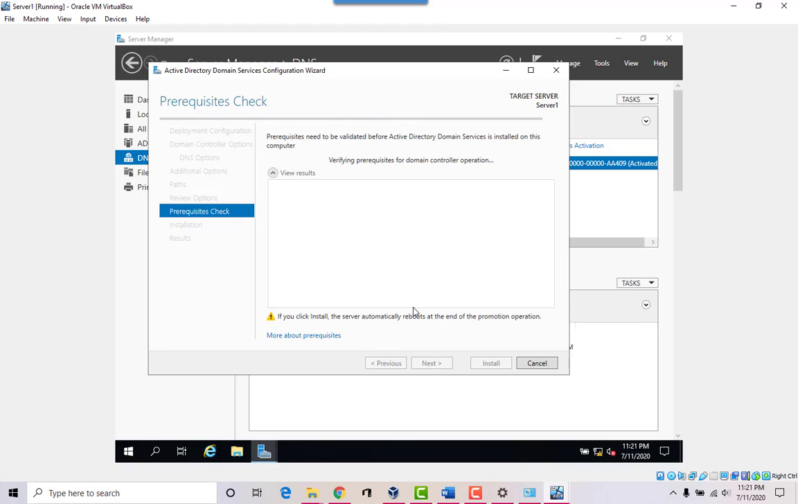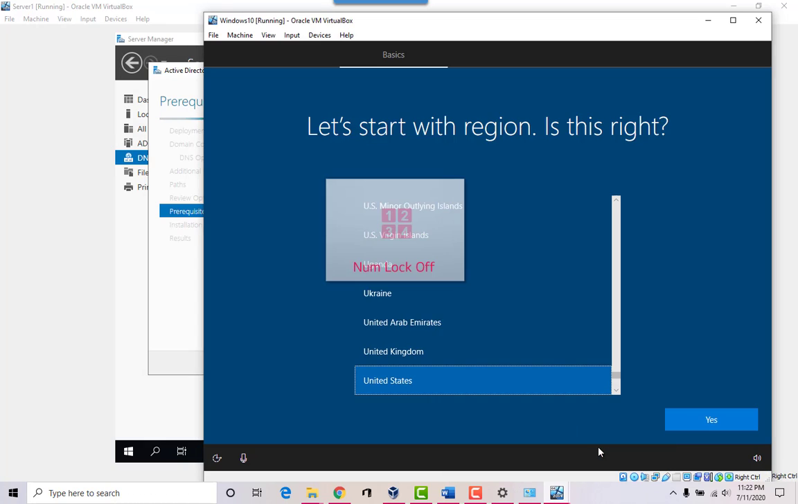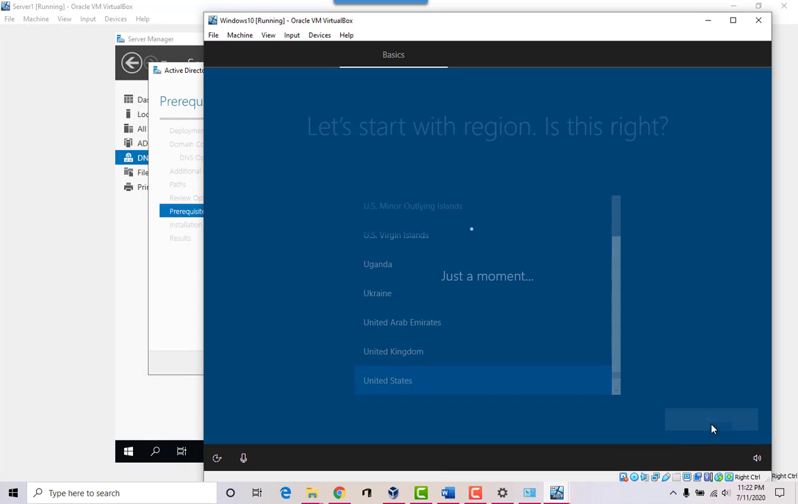Okay, it's verifying the prerequisites. Sometimes you'll see that it needs some other things installed before it can proceed. But let's see if we have everything that we need already. Okay, so while that is checking, because it might take a little while, let's look at our Windows 10 machine and see how it's doing. Okay, so let's start with the region, United States.